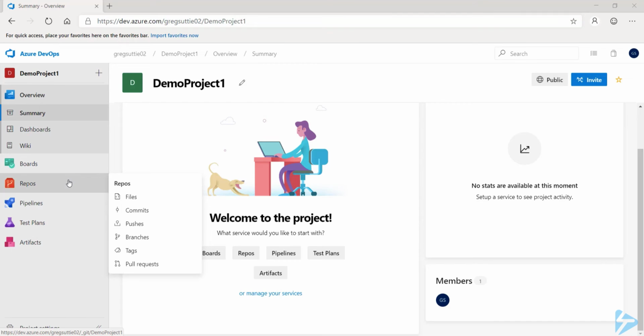Below that, you have repos. So in here, you host your repository. So that would be your source code for your project. You can see all the files that you've hosted, the commits, pushes and branches. You can see tags and pull requests as well. So that's all of the details of the source code for your project.